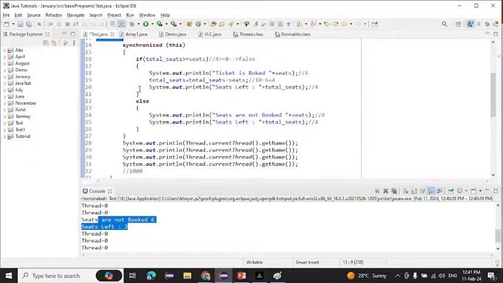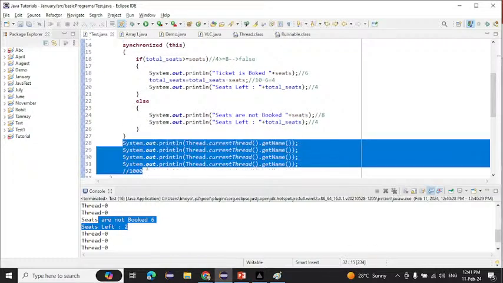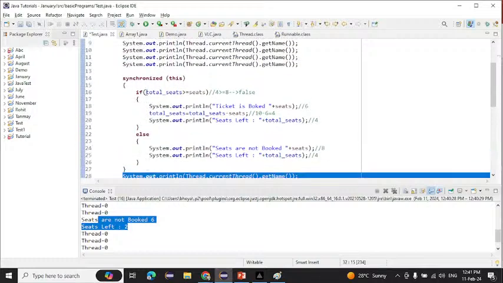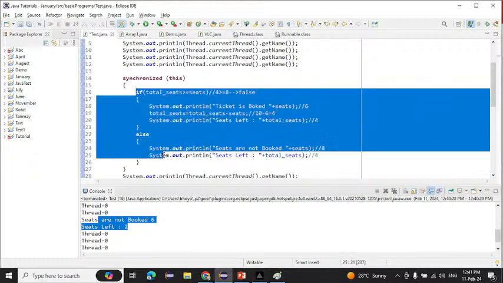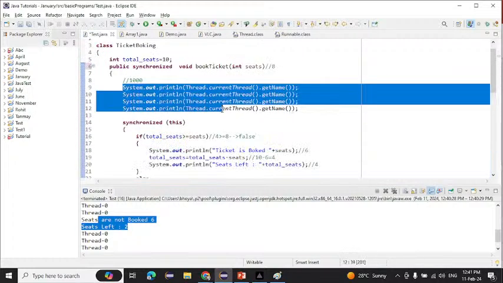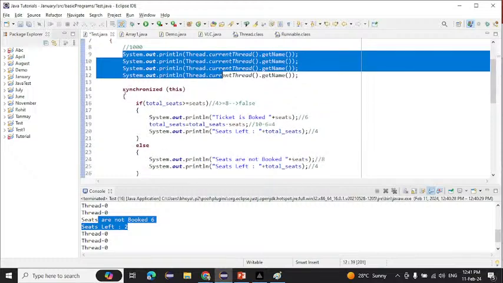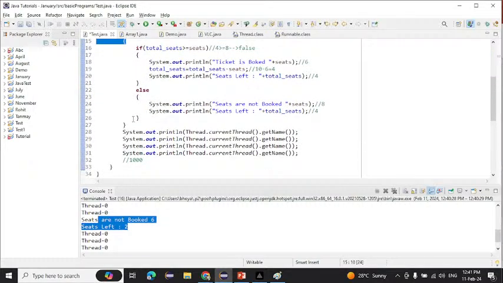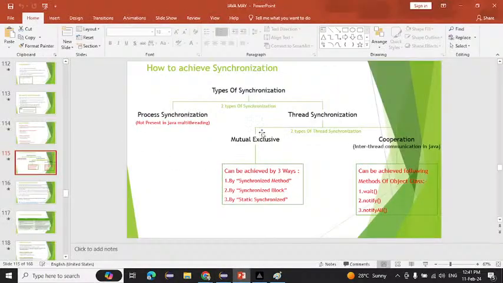Means for this 100,000 supply, and for this 1000 supply, it will apply the synchronization. So this is not a good thing. If you want to put synchronization for this part only, why would we apply it for the whole block? In that case only we use the synchronized block. So this is another way to achieve mutual exclusion.